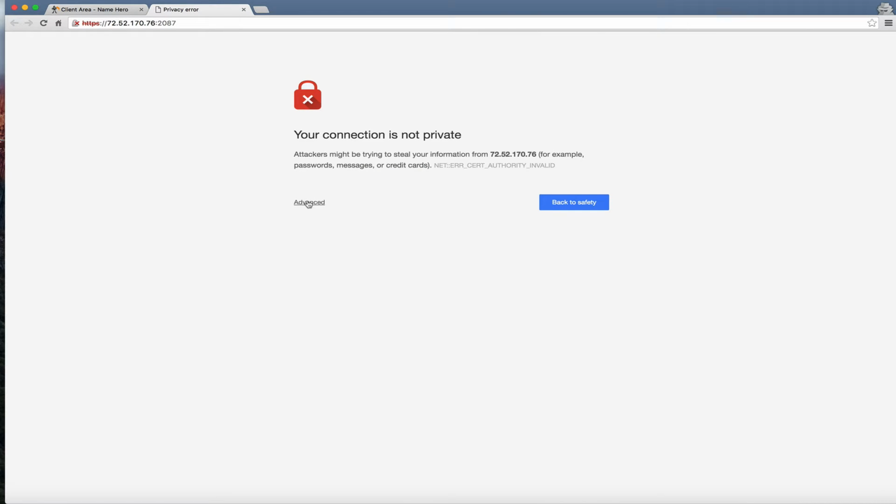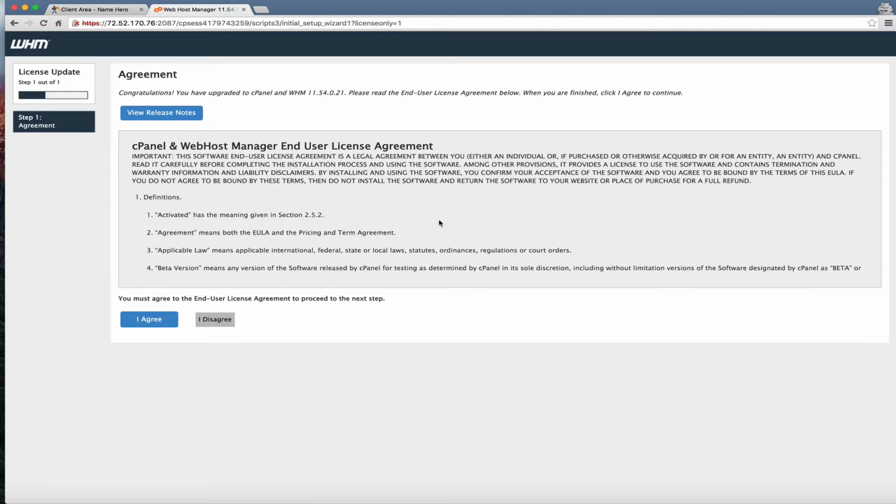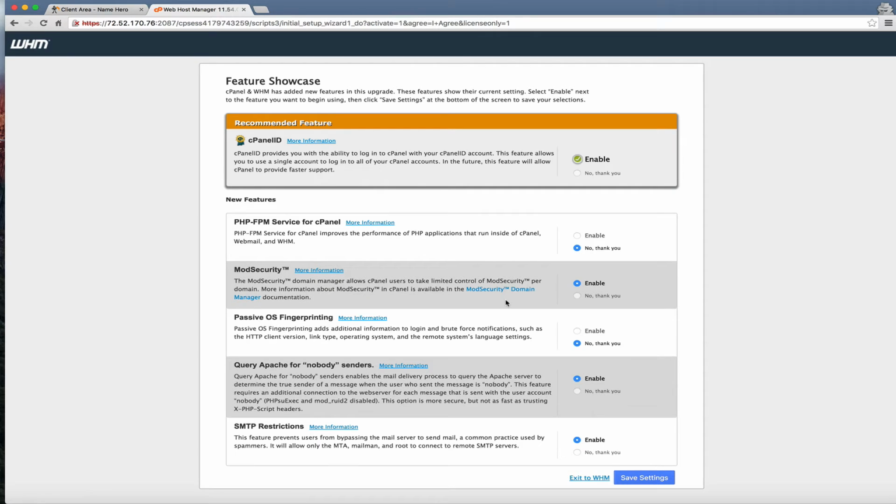Okay, and you're going to get a security error here because we're accessing it from an IP address. We don't have a certificate set up, but it is your server, so it is safe. So we can go ahead and proceed. We're going to enter root and then the password. Okay, as soon as we get in Web Host Manager, you're going to see we have a license agreement. So you're going to want to read through that, print it out, or what have you, and go ahead and agree when you finish.